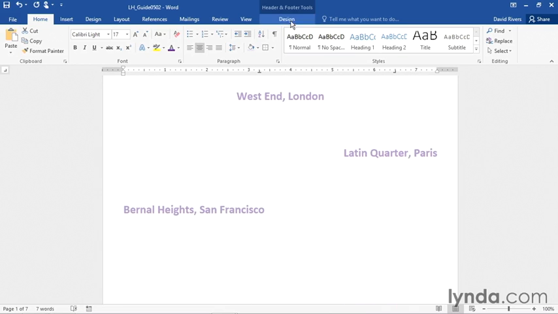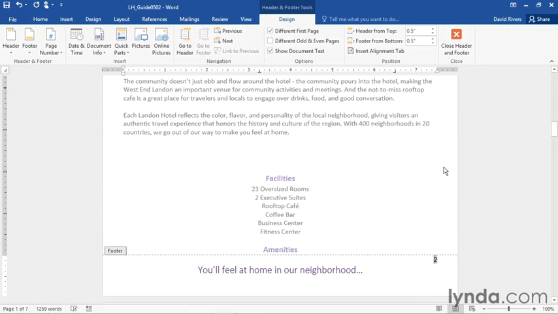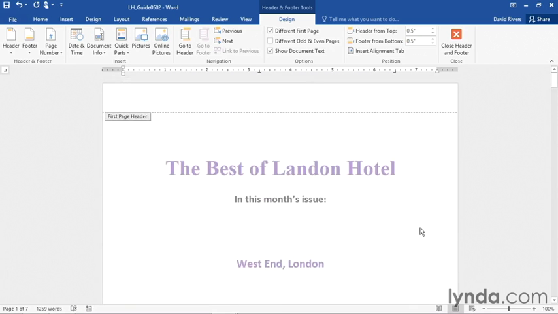But let's go to the Design tab for headers and footers. Notice there's an option here to have a different first page. That means if the first page is a title page, like what we have, we may not want to show page numbering and that text we added to the bottom of page 1. By choosing different first page, notice now when we scroll up to the bottom of page 1, there's nothing in the footer, nothing in the header.